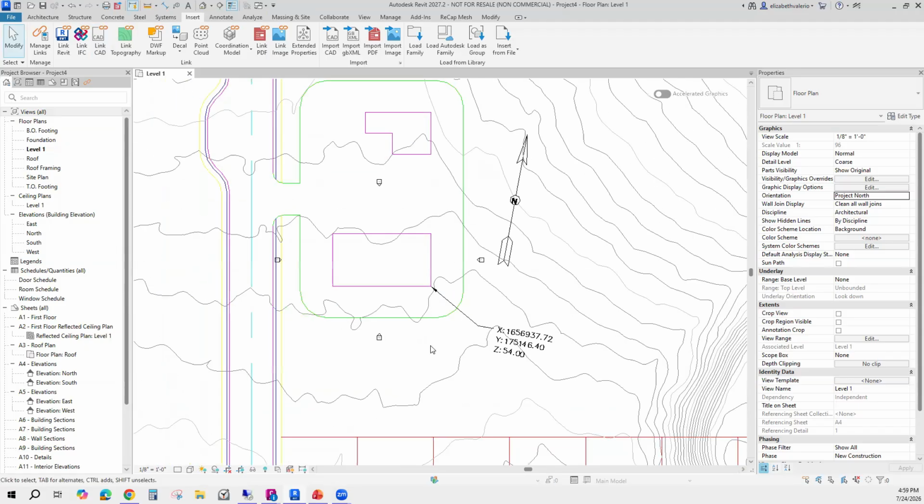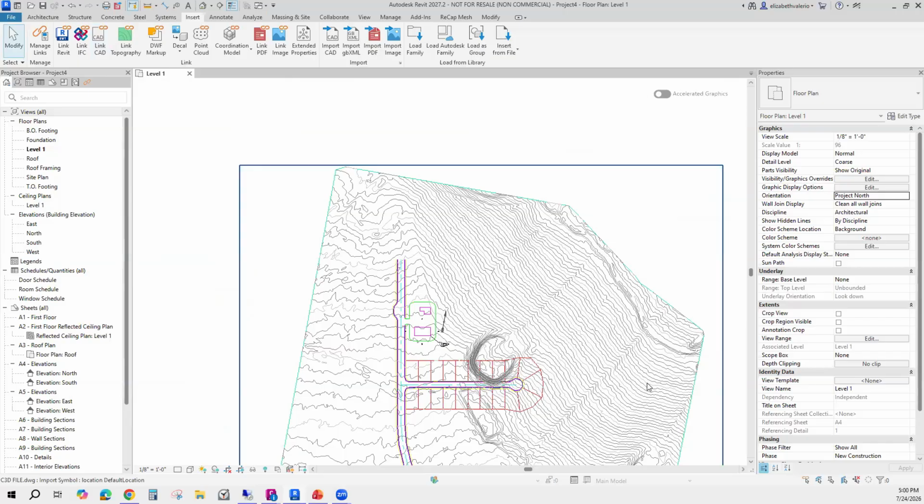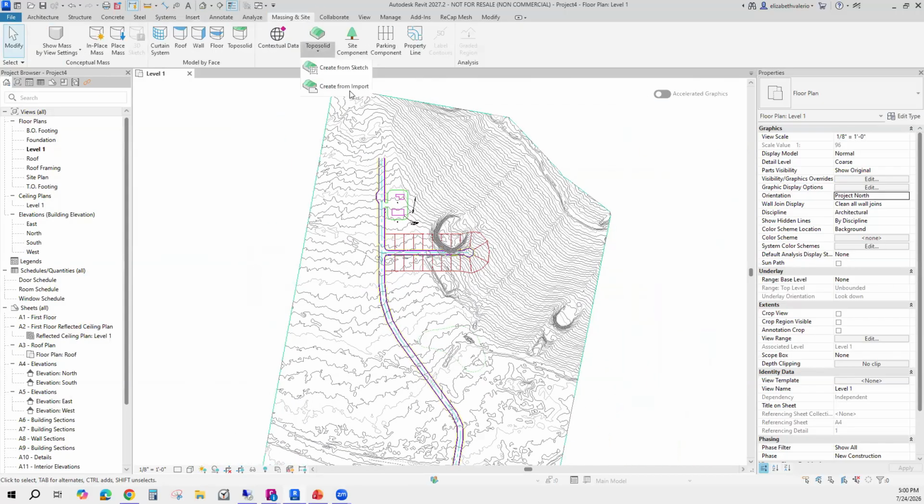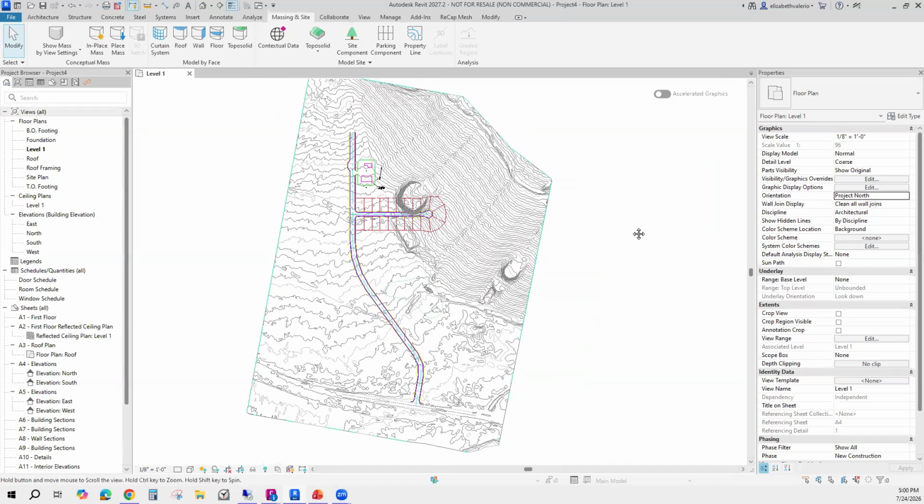And so we do have other videos. Maybe I'll make one later about taking this surface and creating a topo solid from the import. But for now, that's it for this video.